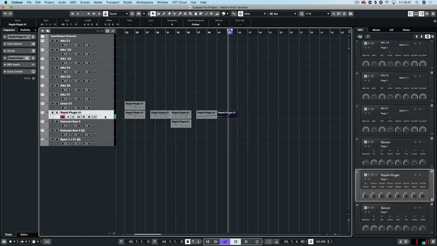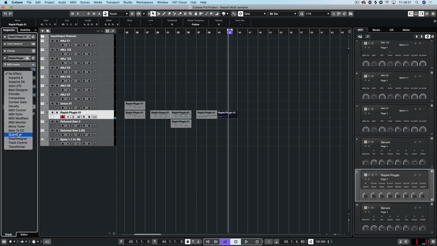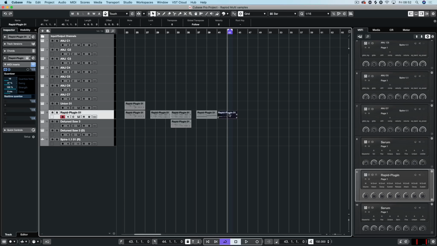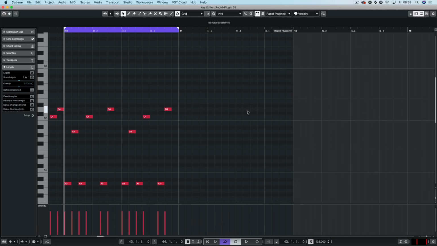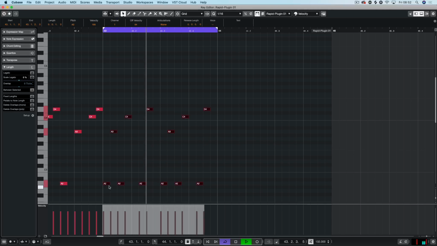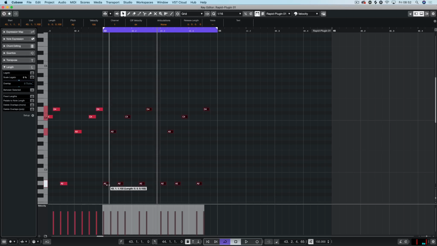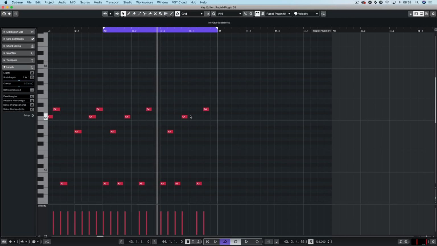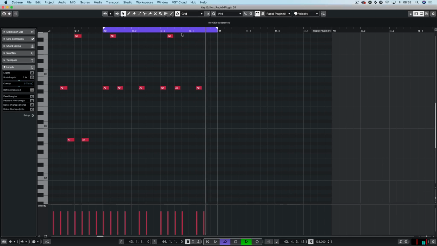And this proves especially handy if you add a quantizer and add some swing. You can see now we've got this, but we're going to have a few overlapping notes. So let's just shorten them down. I've just hit J on the keyboard to remove the quantize so I can resize them freehand. And suddenly we've got this nice groove going on.